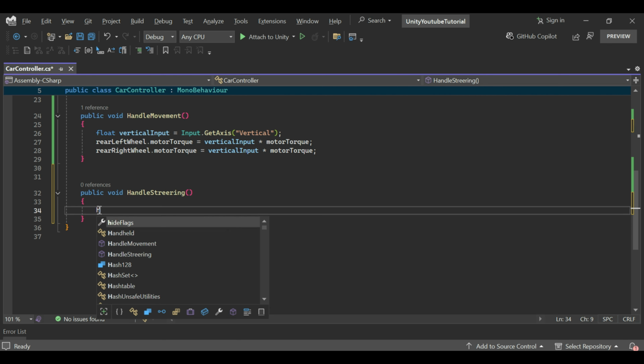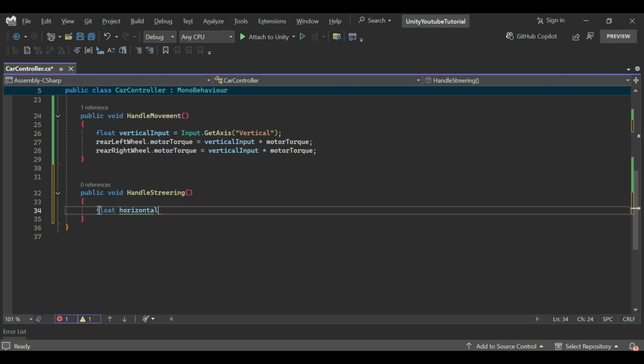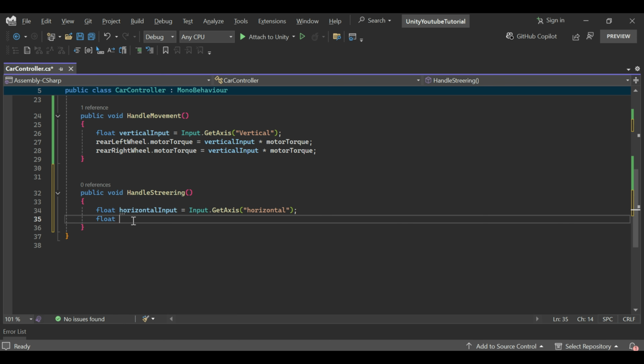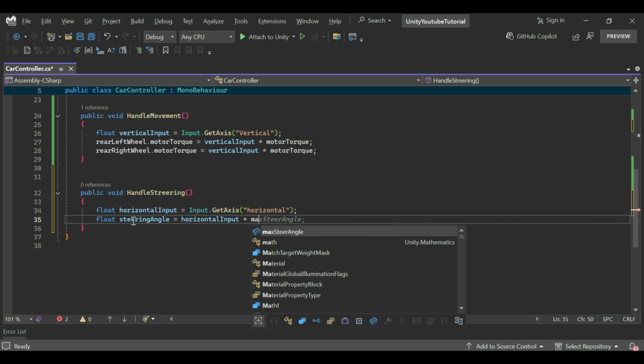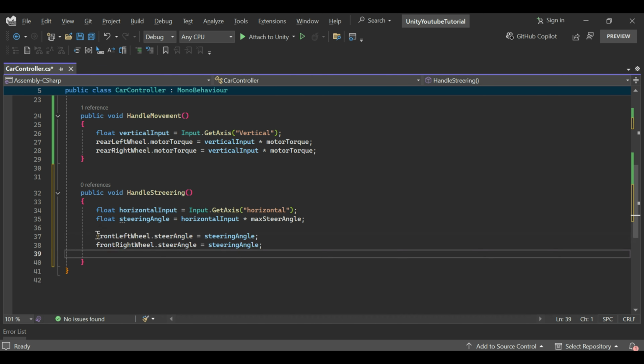Inside this function, I'll start by declaring a variable for horizontal input. This will read the left and right arrow keys. Then we calculate the steering angle by multiplying the horizontal input with our max steer angle. Finally, we'll use this steering angle to adjust the steer angle property of the wheel colliders. That's what actually turns the wheels.